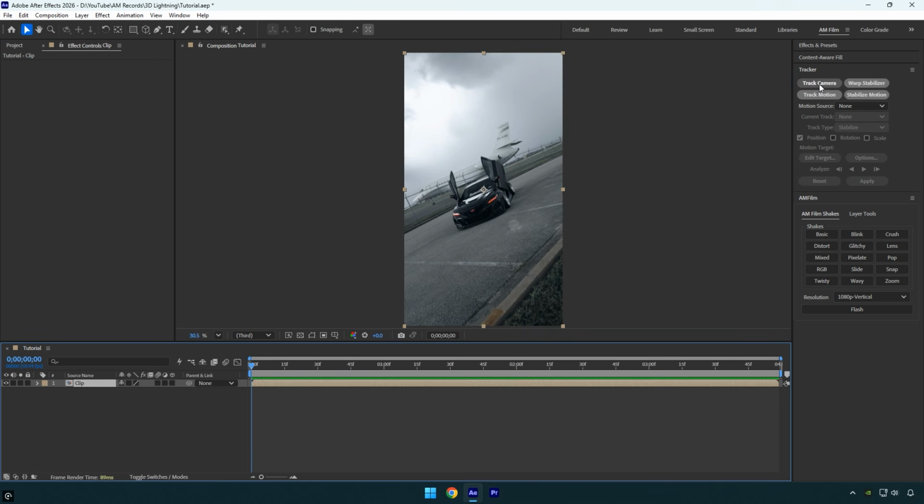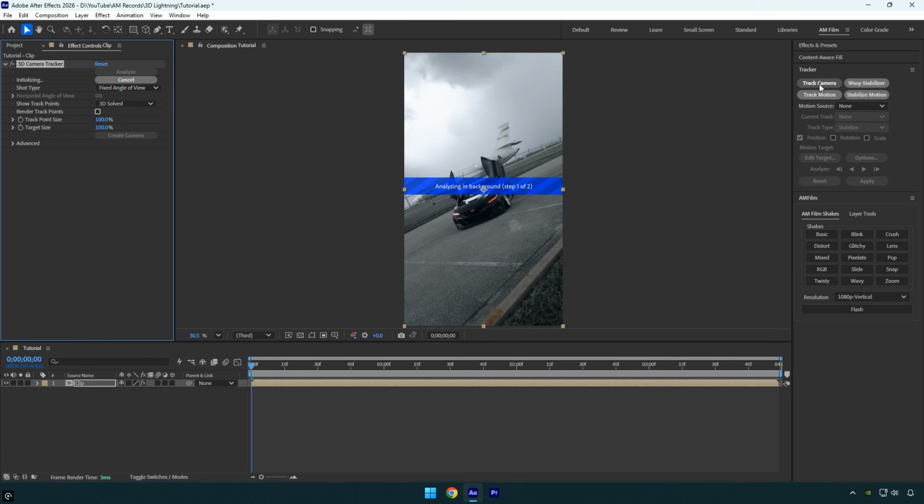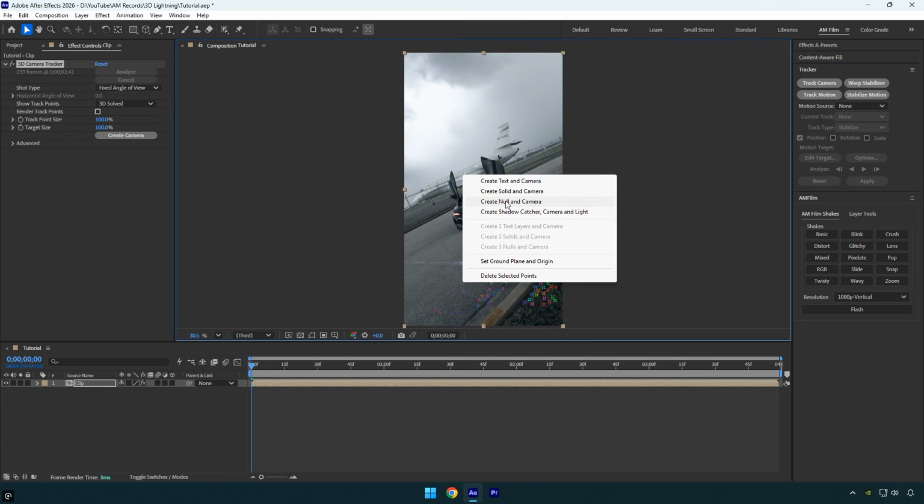First apply the 3D camera tracker and wait for it to finish analyzing the footage. Once the analysis is complete, select a few tracking points on the background. In my case, I will choose the points on this plane. Right-click and select Create Null and Camera.